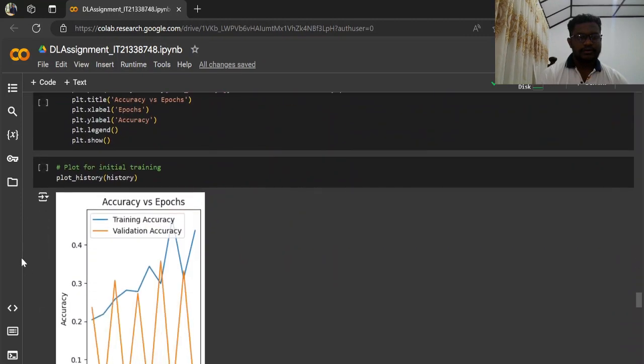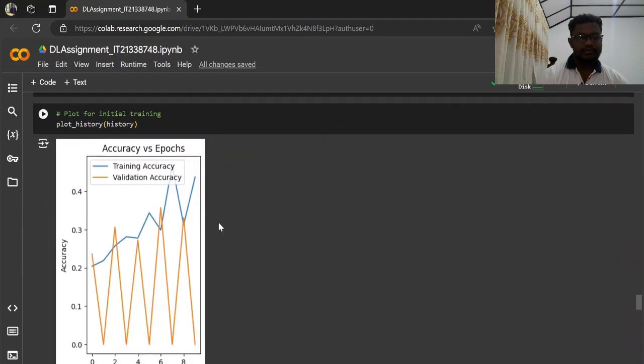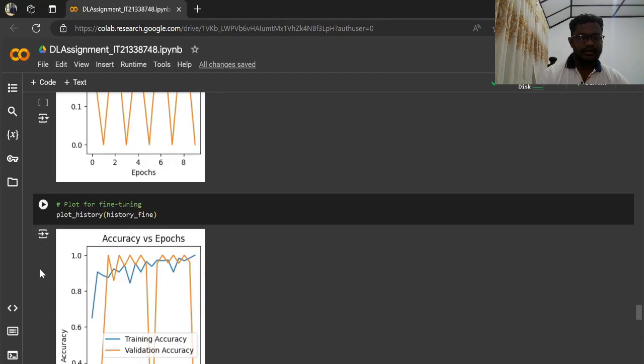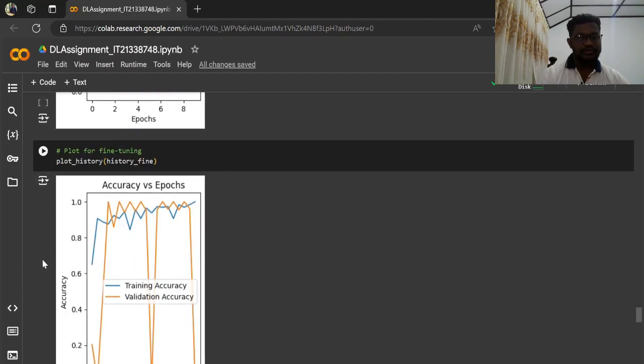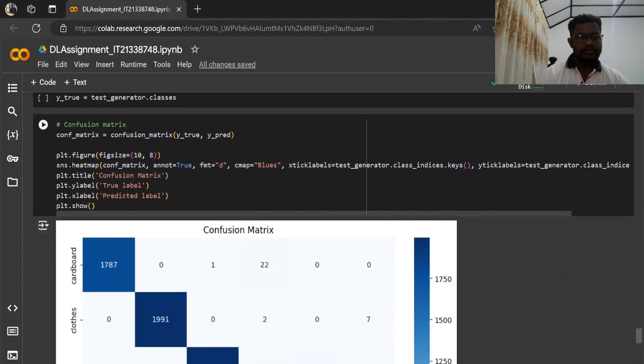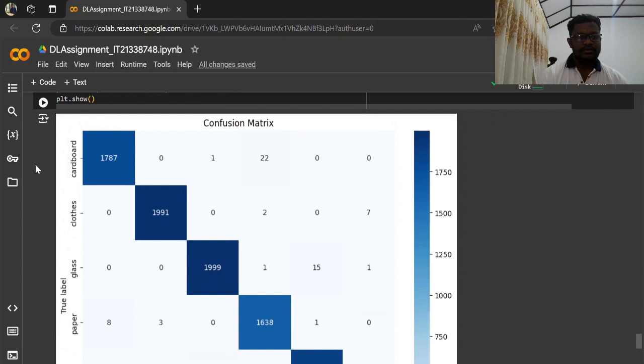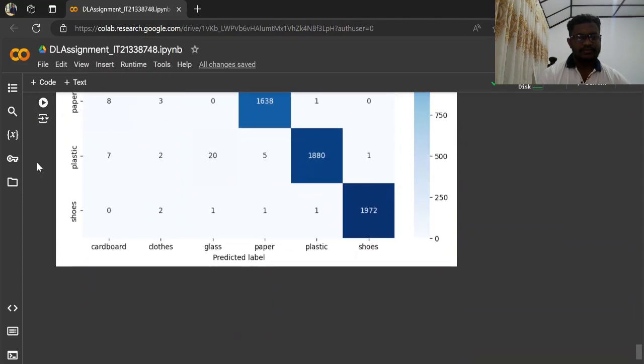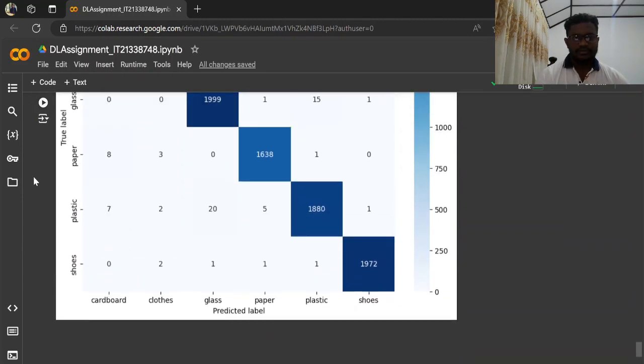And the other one is the accuracy versus epochs for the initial training, and the accuracy versus epochs after the fine tuning. You can see. As the final step, I have generated the confusion matrix for the above result. So this is my process, and this is the task I have done in the project.